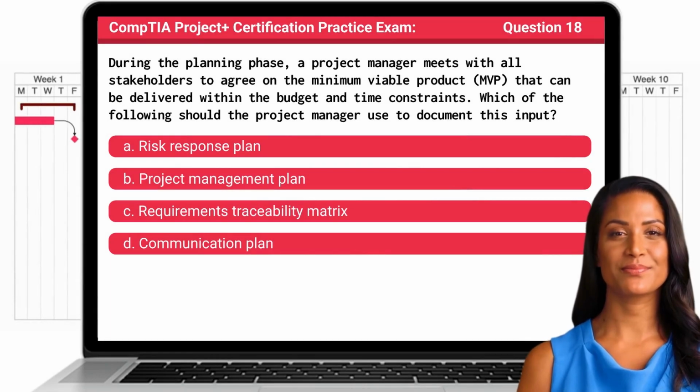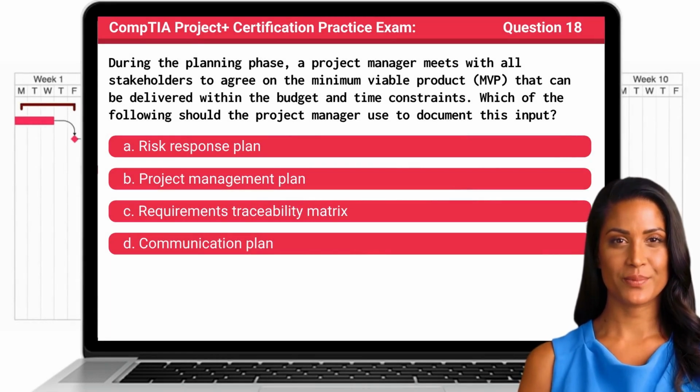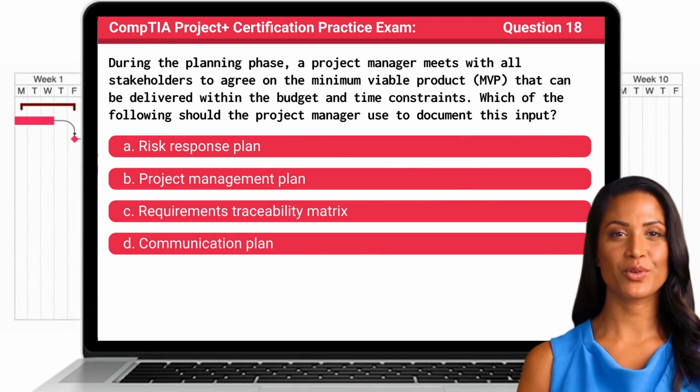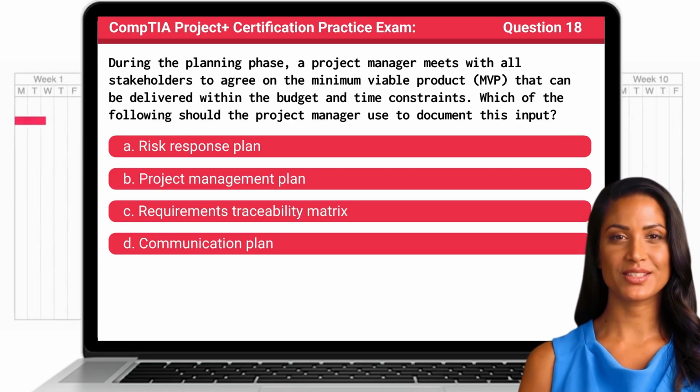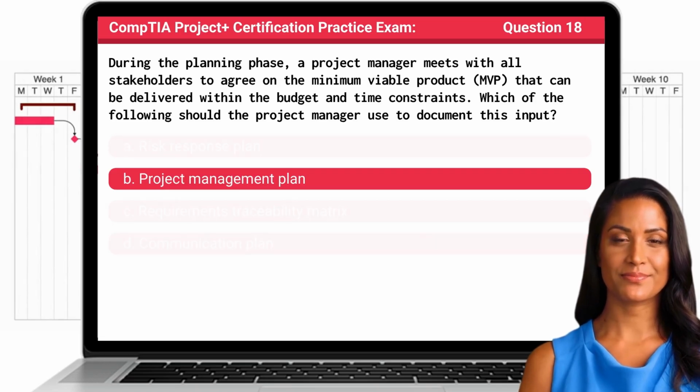Question 18. During the planning phase, a project manager meets with all stakeholders to agree on the minimum viable product that can be delivered within the budget and time constraints. Which of the following should the project manager use to document this input? The answer is B. Project Management Plan.